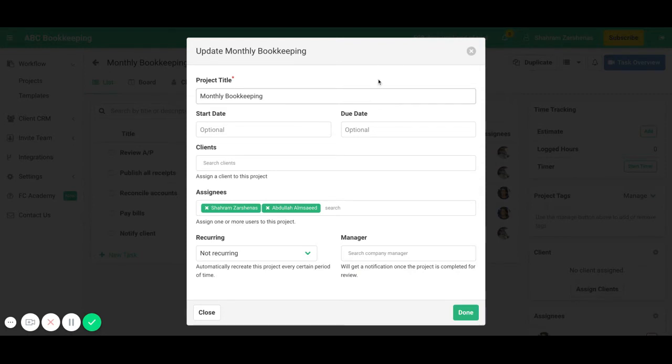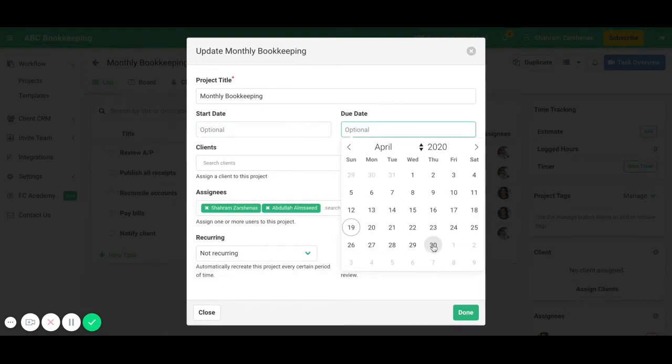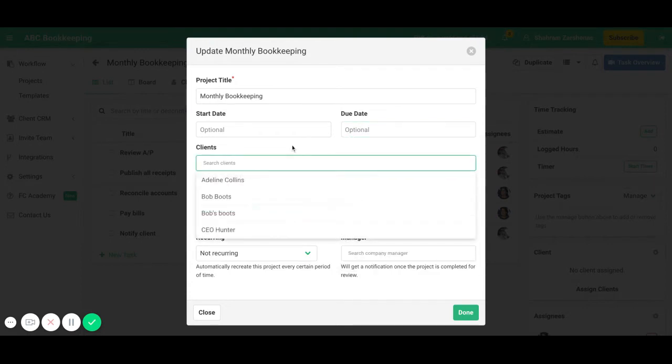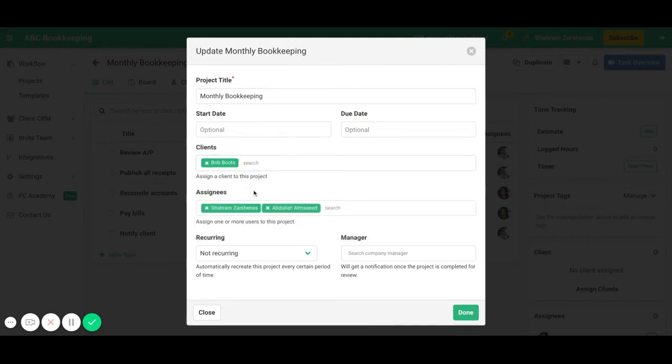This will take you to the settings page for the project. Here, you can create certain settings like the start date so your team knows when to start the work, a due date so you can track the deadlines, as well as choose what client this work is for so your team knows who they're working on this for. Then is the assignees, where you can assign the work to yourself or delegate it to someone on your staff to get it done. Next is the recurring part of the project.